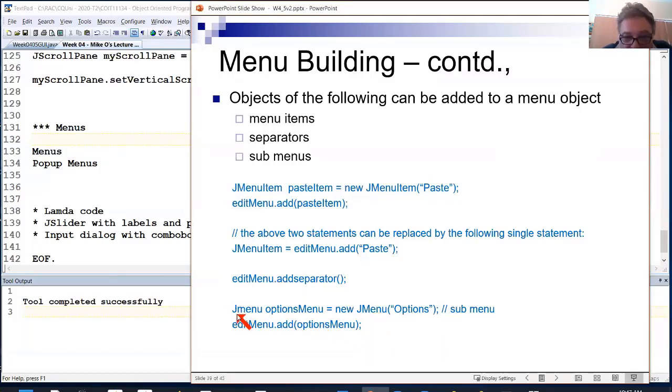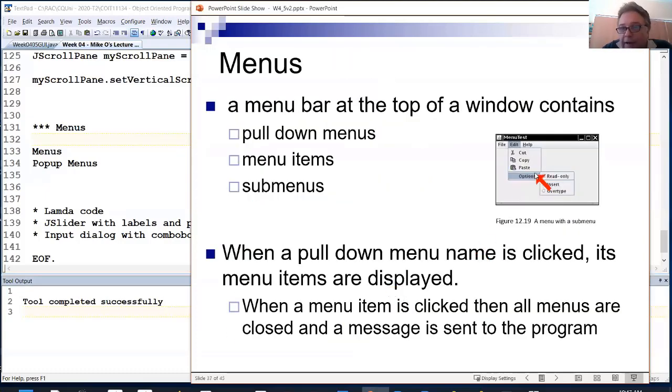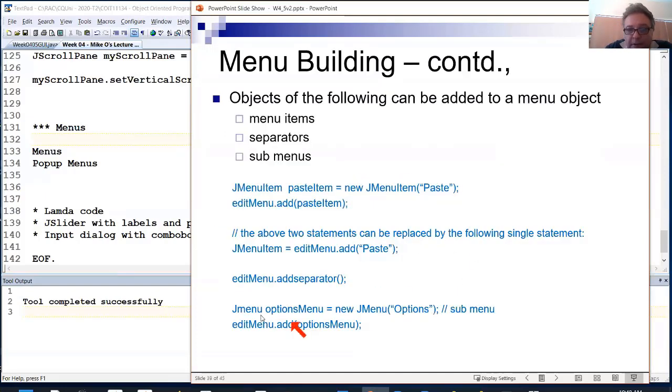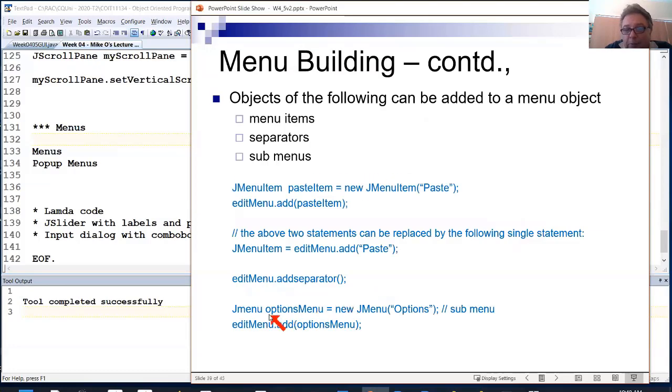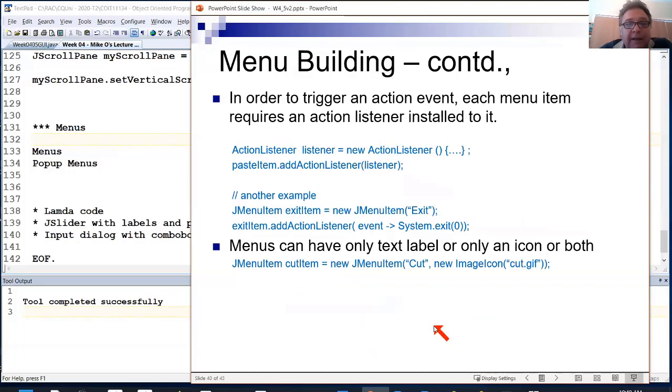If you want another menu, JMenu with uppercase M. JMenu optionsMenu equals new JMenu("Options"), and editMenu.add(optionsMenu). So here we're adding a submenu to the edit menu, just like we saw over here. So we're adding the options menu to the edit menu. Okay, so edit menu is a JMenu, and options menu is just a JMenu as well. Wrong case, that's an error. So add the options menu to the edit menu.